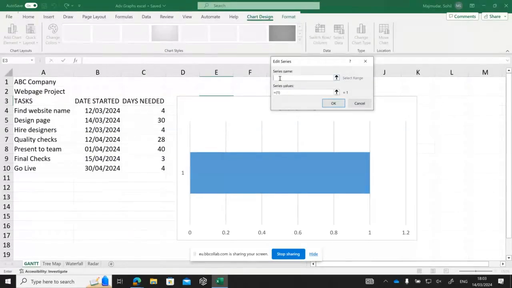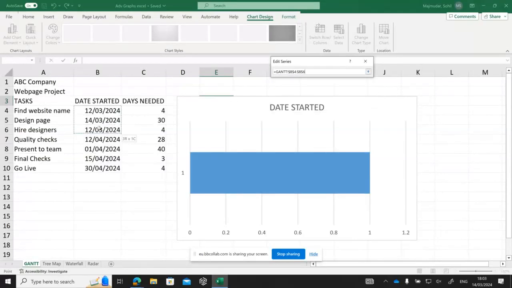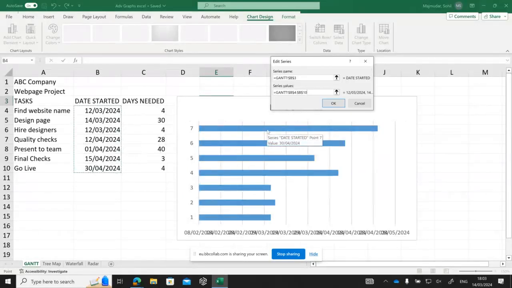In series name, click on the date started. And in series values, delete this and select the date started column. No, on the series name, you click on the date started. And in the series values, you select this column, the date started column. Click on OK.